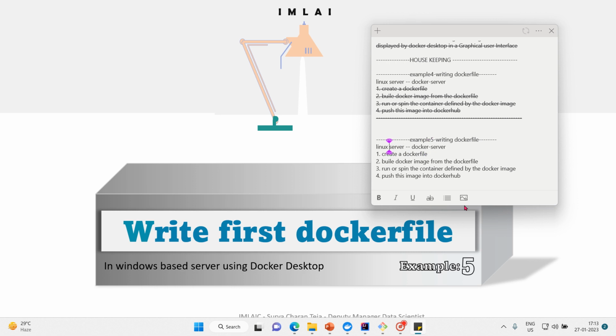So this time it's example 5. So it is Windows machine and using Docker desktop. So same process: create a Docker file, build a Docker image, spin the container and push the image into the Docker hub. So let's get into the action.